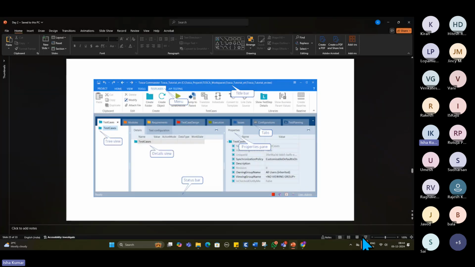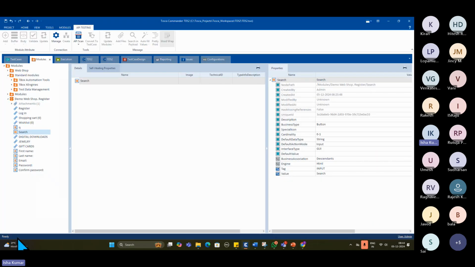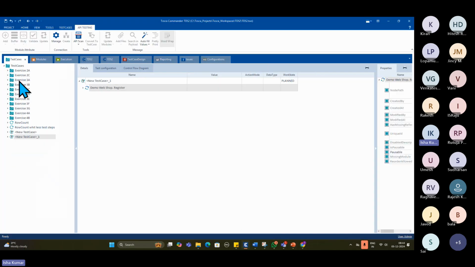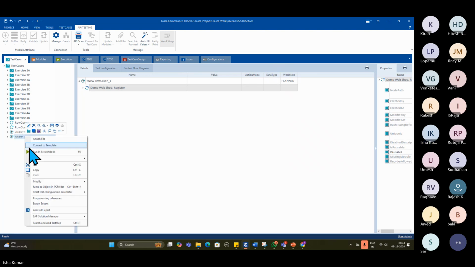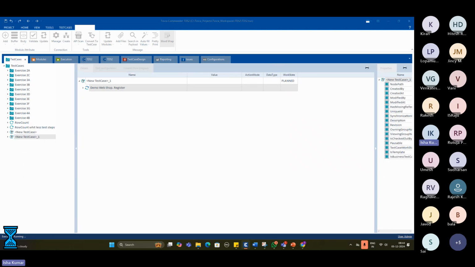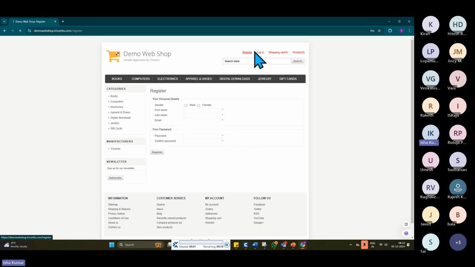And the other one is the status bar. The status bar is where you will understand what is happening. If I run something, the status is automatically updated: that it is running in the scratchbook, something is happening, and when it is ready for the run. All those things you can see as part of this status bar.